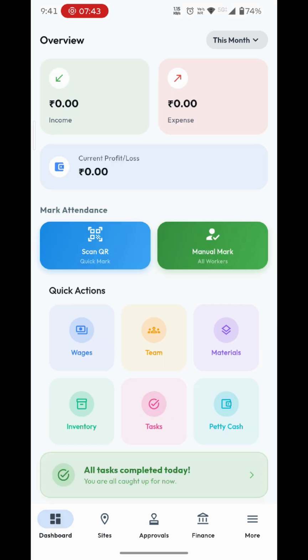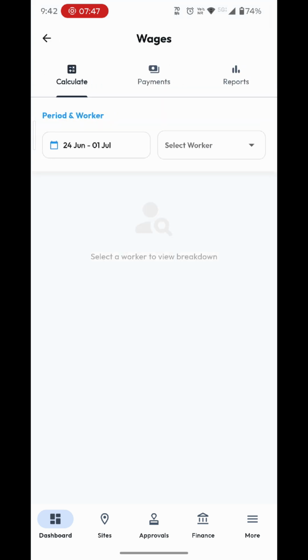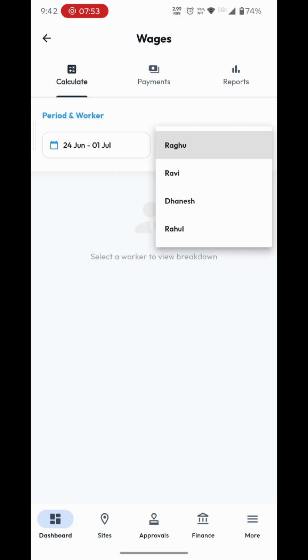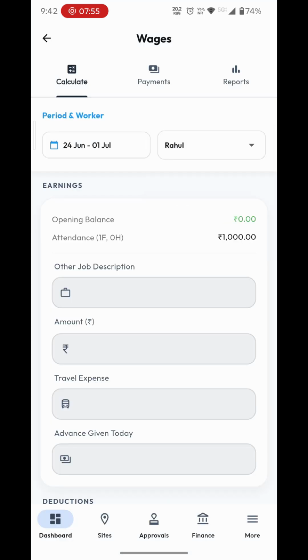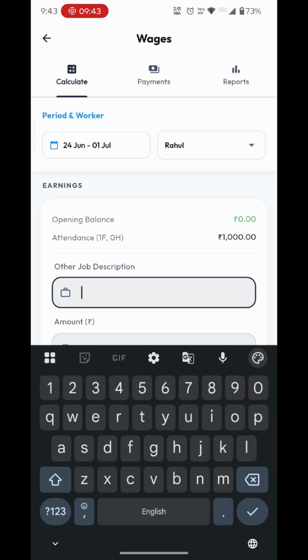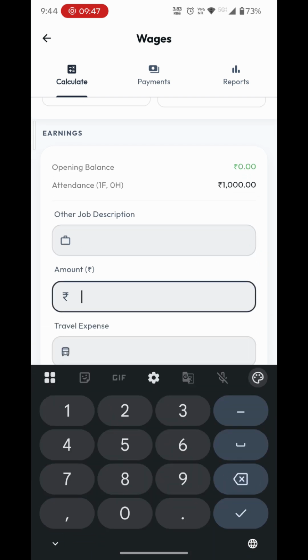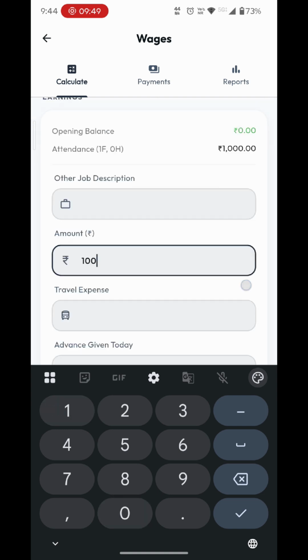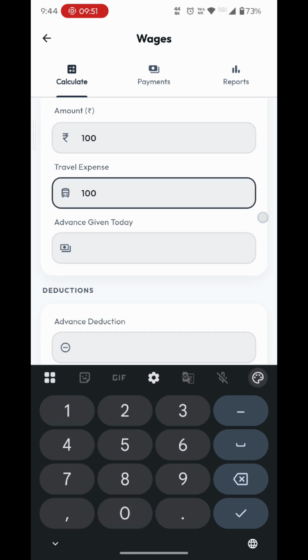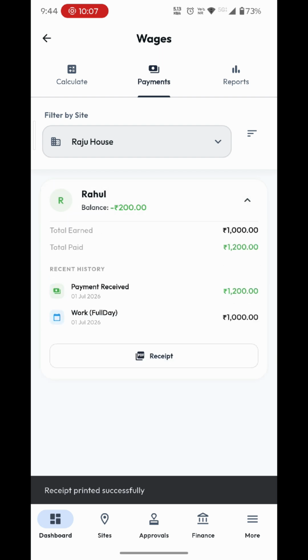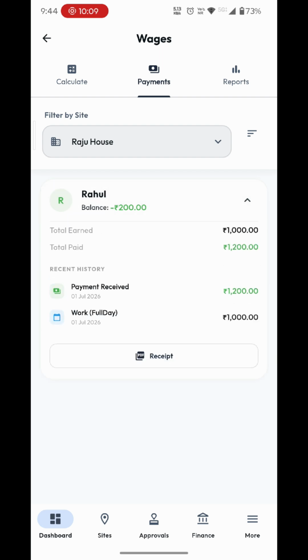Now let's see how the wage calculator works. Open the Wages tab from the dashboard. In the Calculate tab within it, select the date range and worker's name. Their wages based on attendance will appear automatically. If there were other expenses, add them. If there was a TA deduction, add that too, and click Save. As soon as you click Save here, based on attendance, expenses will go to all sites. Here, if we open the Payments tab, we can accurately see the payments.